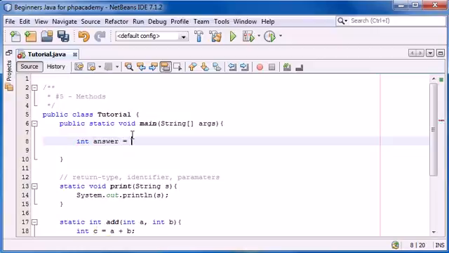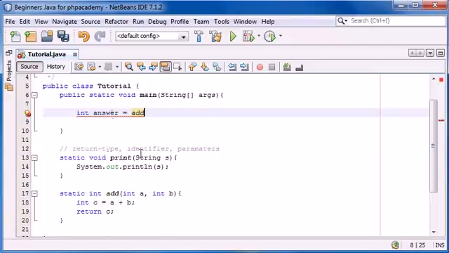We're going to make an integer called answer, and we're going to make it equal to the add method, because we can set it equal to the add method because it returns an integer, remember? We can make it equal to the add method, and we need to give it 2 parameters. I'll say 10 and 5. So what's going to happen is it's going to make a variable called answer. It's going to then say equals. Right, what do we need to make it equal to?